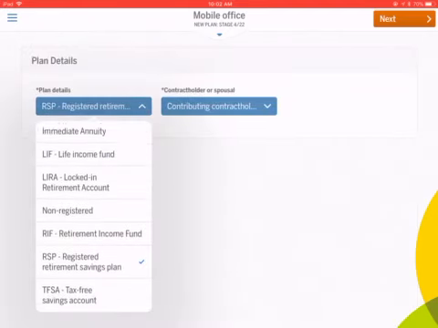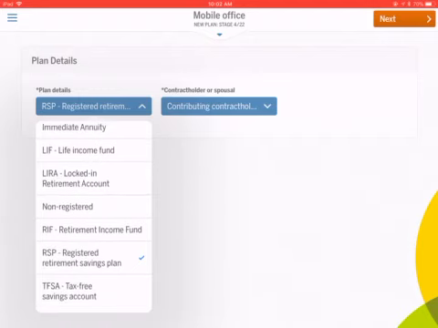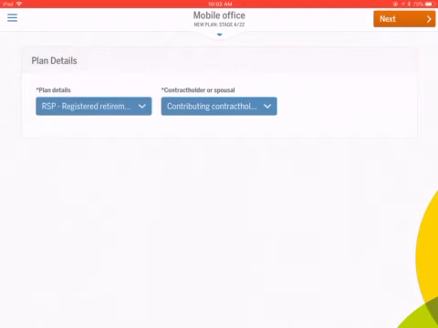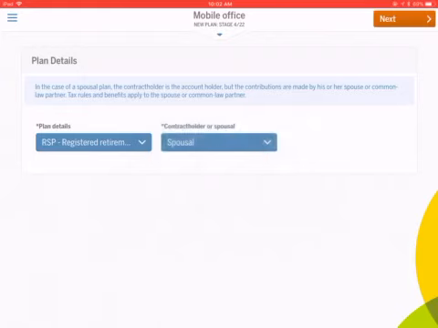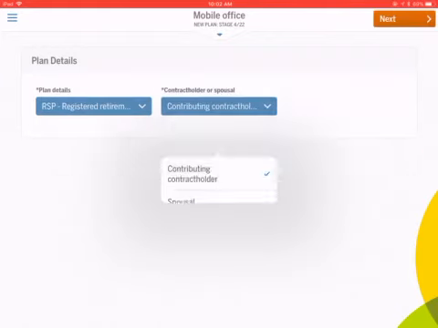This is all the different types of accounts that we can open. So for today, we're going to open up an RSP. It is a non-spousal, so it's contracting or contributing contract holder. If it was spousal, you'd click that. Non-spousal, that top one.